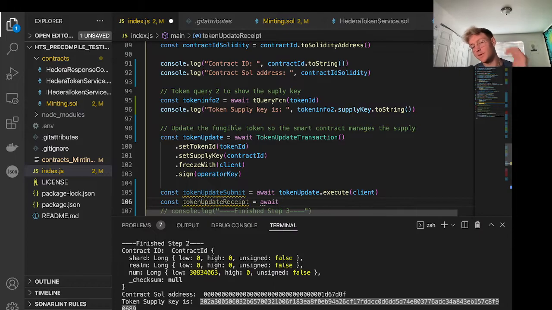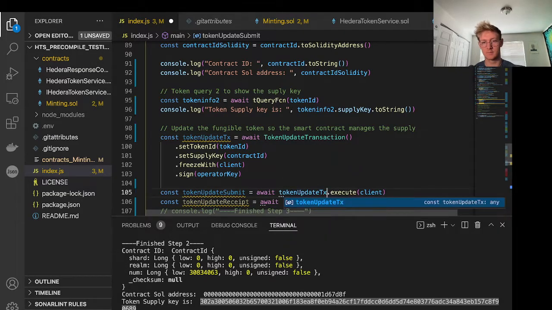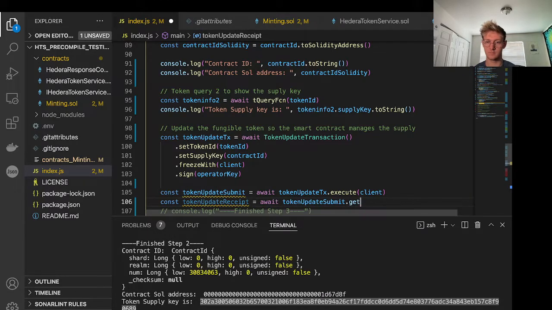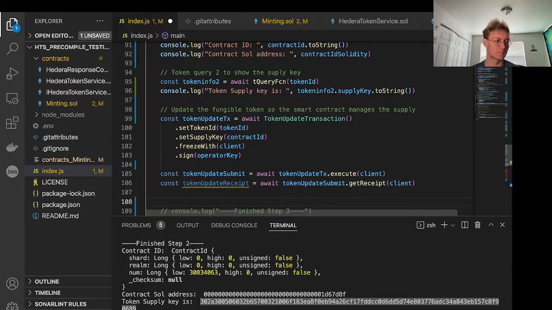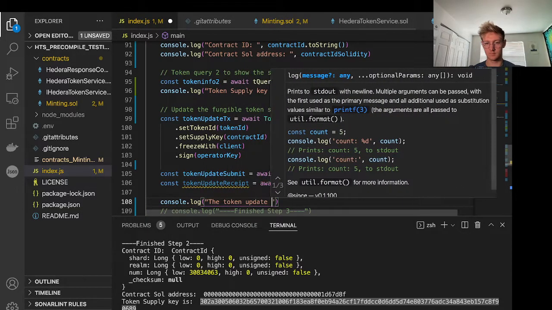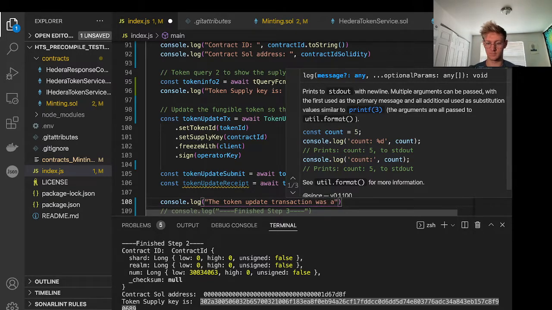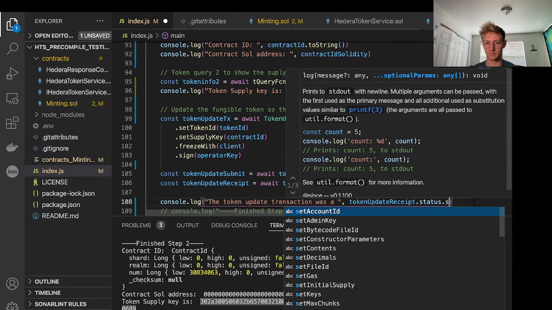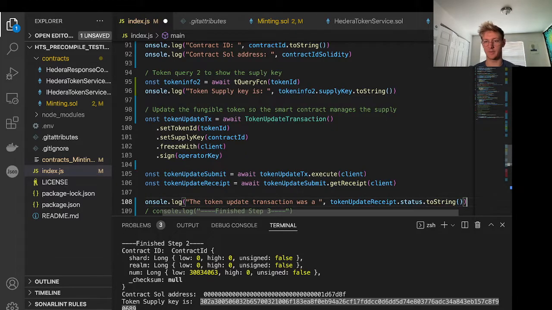So if you noticed, using the Hedera SDK follows this flow where you build a transaction and then you submit this transaction to the network. So this is the transaction. Okay, nice. So let's get the response code here. So we're just going to get the status, which is the response code.